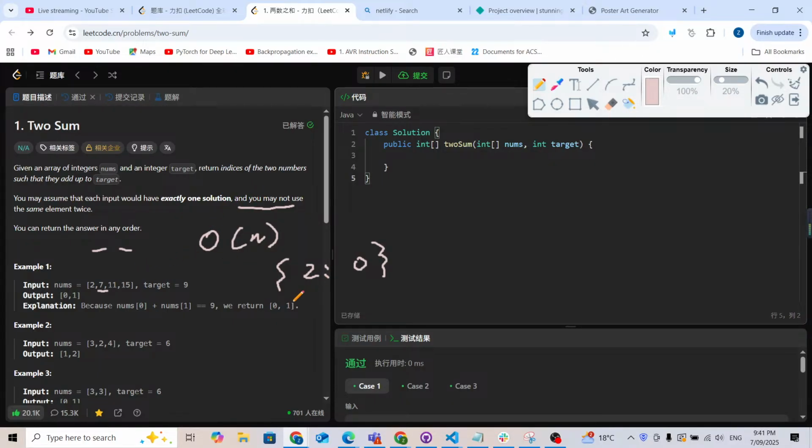If we find a number 2, we put it inside the hash table with index 0. Next, we find a number 7. Definitely it is not inside the hash table, but we use the target minus this 7. So 9 minus 7 is 2. We check if this number 2 is inside the hash table. If it is, this means we found our previous index, which is 0, and our current index is 1. So we can directly return the indices 0 and 1 as the final result.